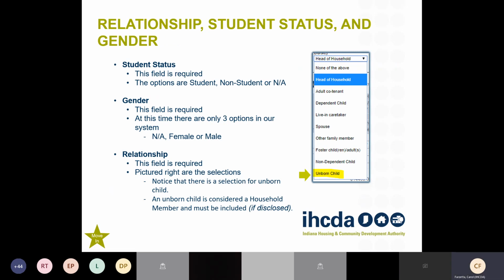Some key things to remember are student status is a required field. The options are student, non-student, or not applicable. Relationship and gender are also required fields. And the unborn child, if disclosed, is considered a household member. The options are listed here on this slide for your selection for all these statuses that are required to be completed in the tenant events.